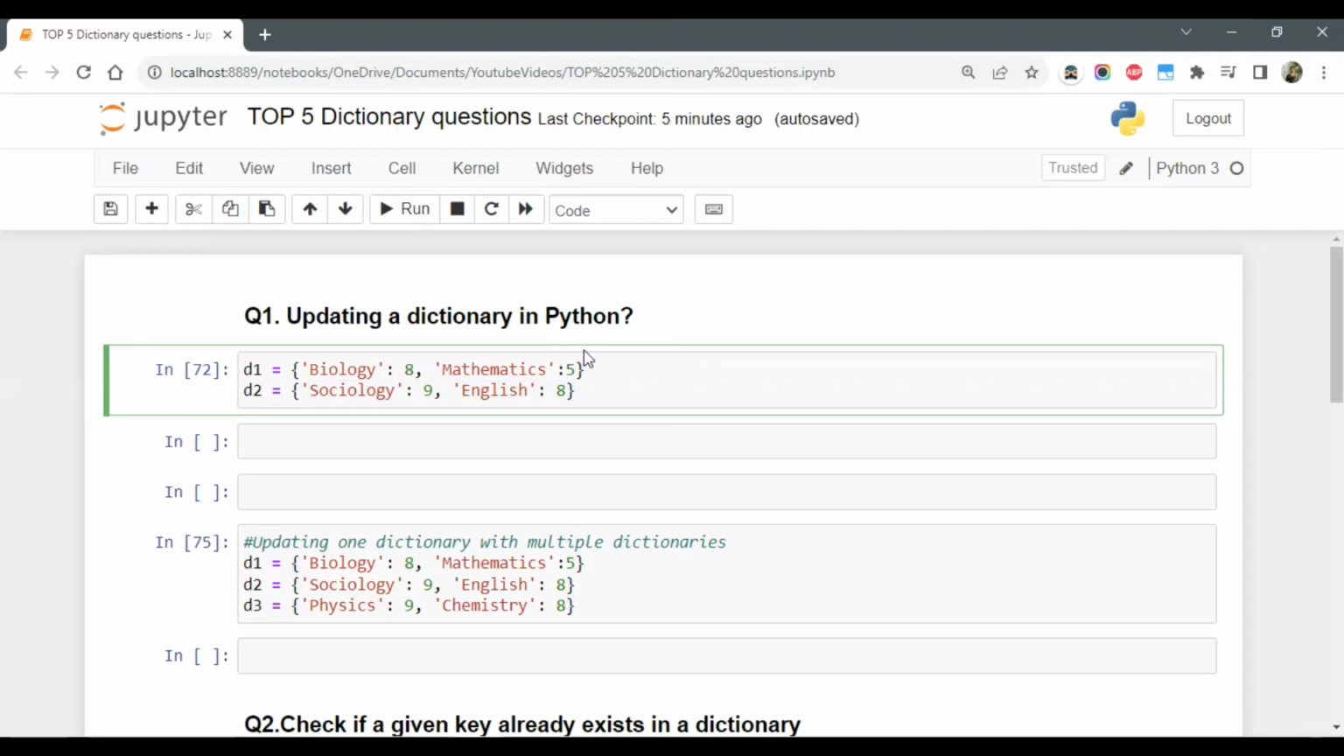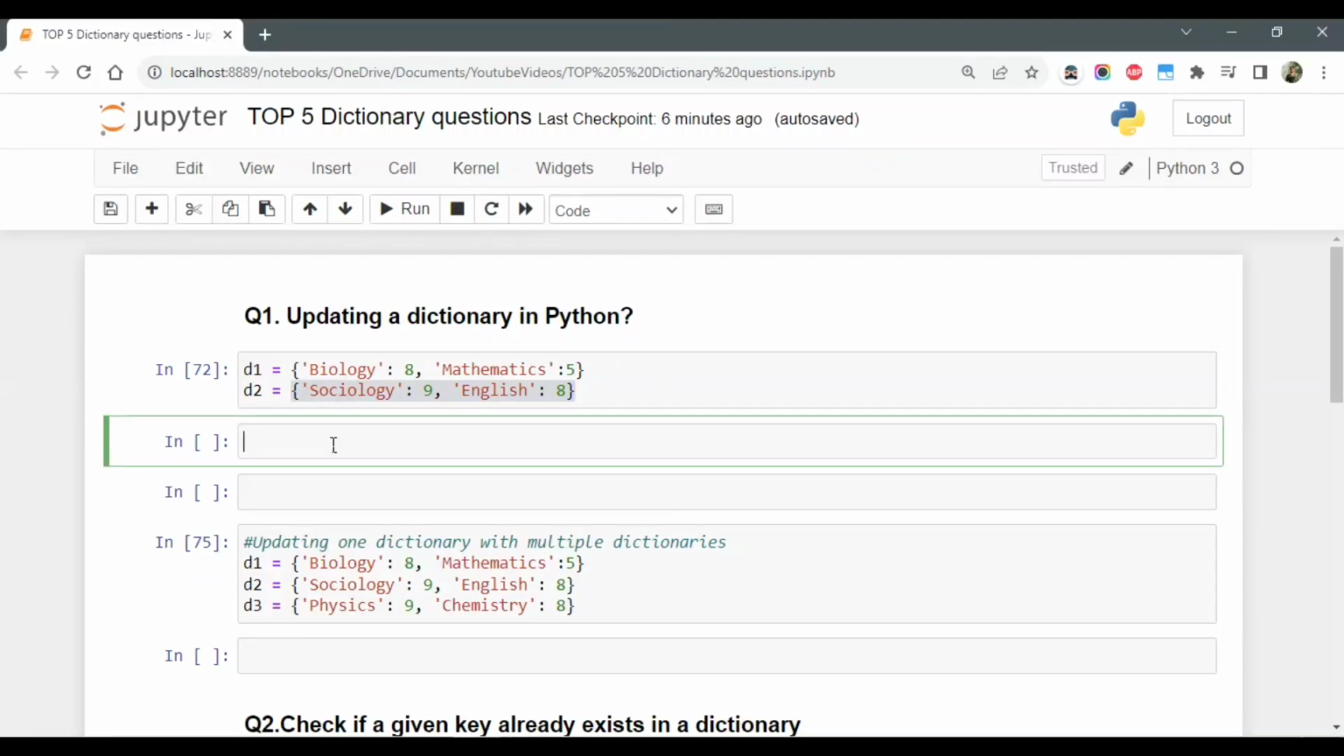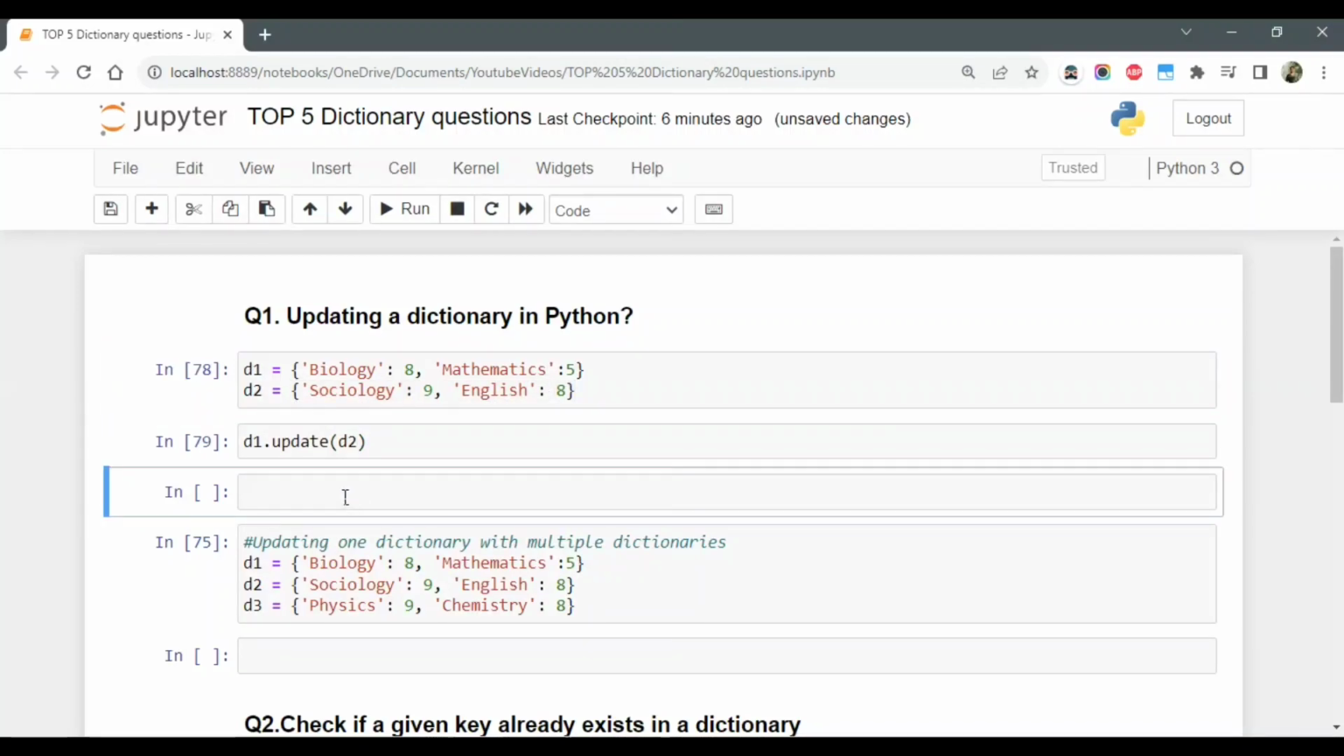So we have to update our dictionary 1 with the key values of dictionary 2, and for that we will use update method. So I'm going to use my dictionary 1, and with that I'm going to call my update method, and in this update method I'm going to pass my dictionary 2. So I'm going to run my first cell followed by second cell, and now our dictionary first has been updated.